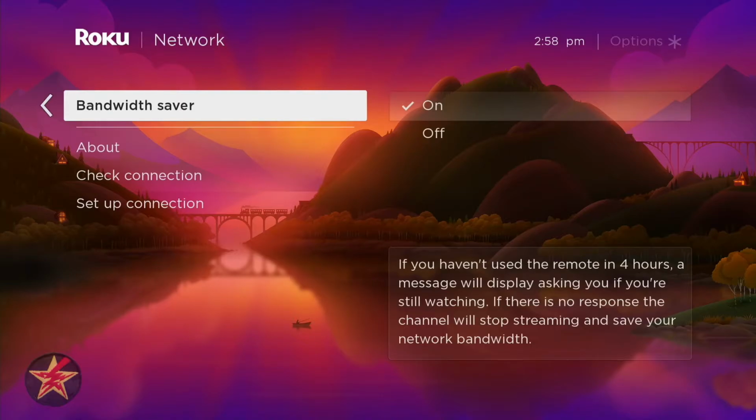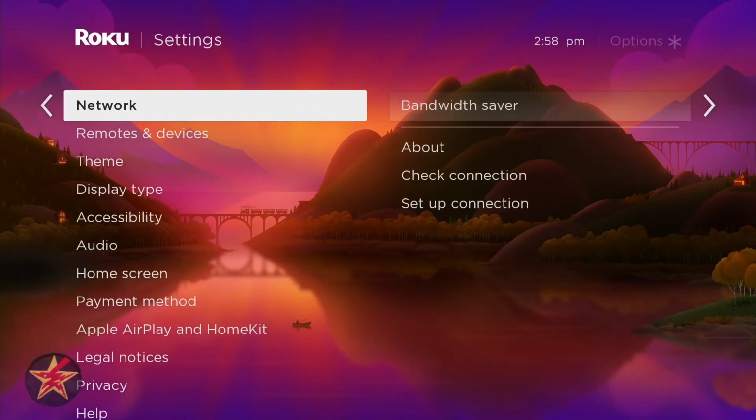So if you have this on, and you haven't touched your remote in 4 hours, you'll see a message that pops up and say, hey, are you still watching? If you don't say anything, it will turn things off, which is nice. A lot of the channels actually offer something like this, but it's nice at the device level.